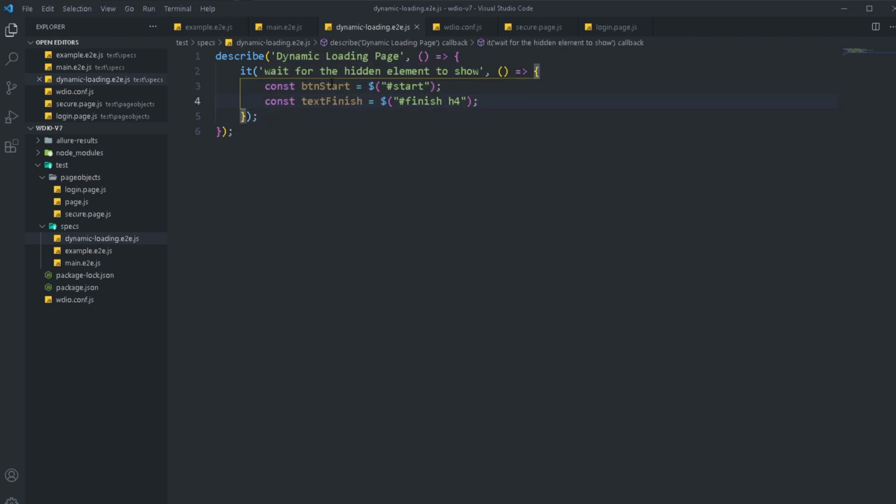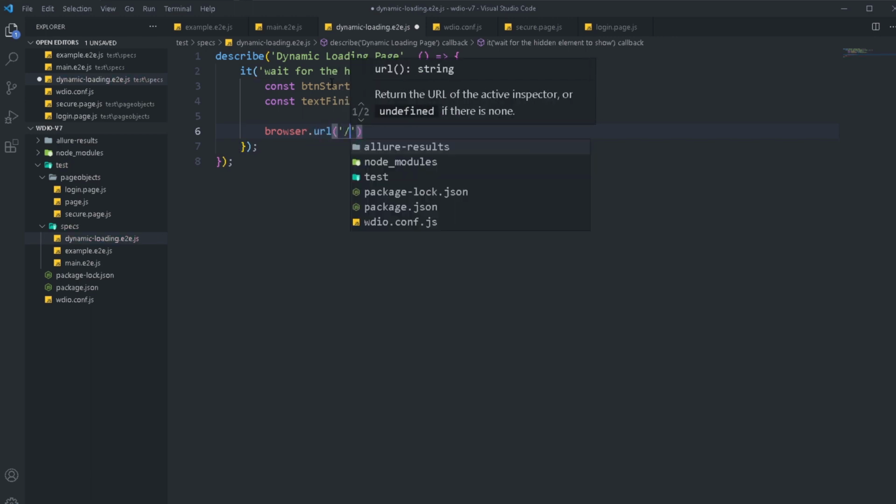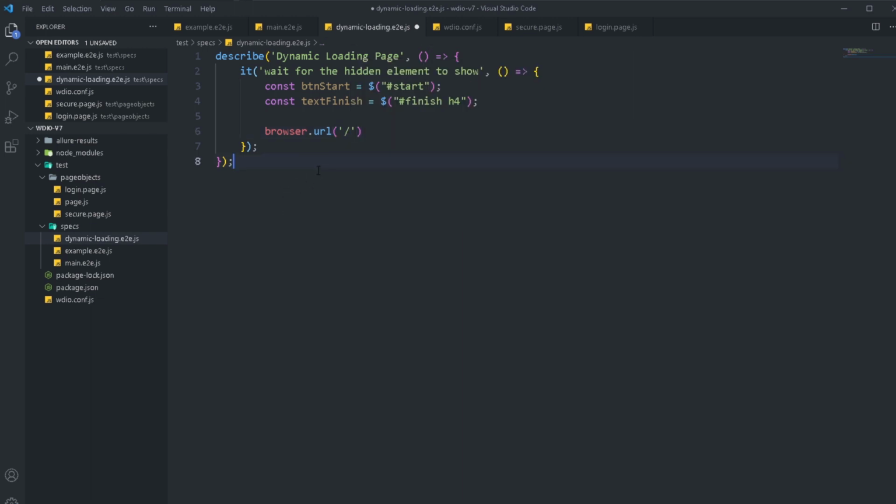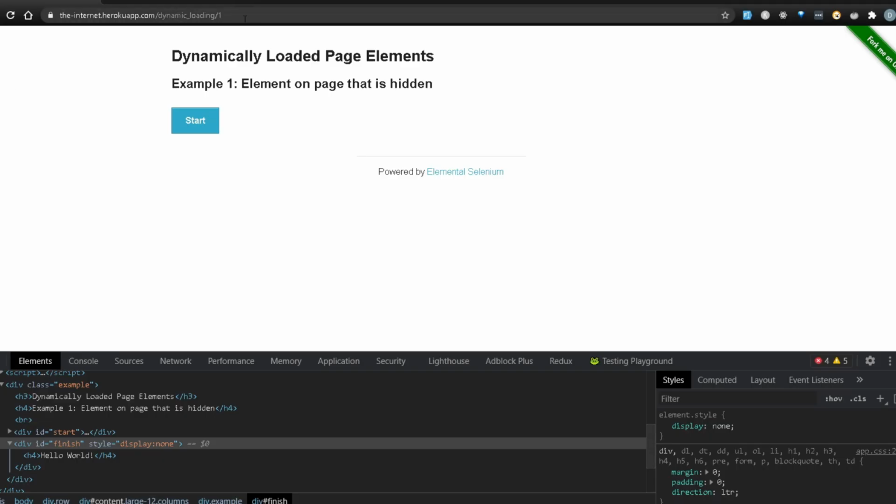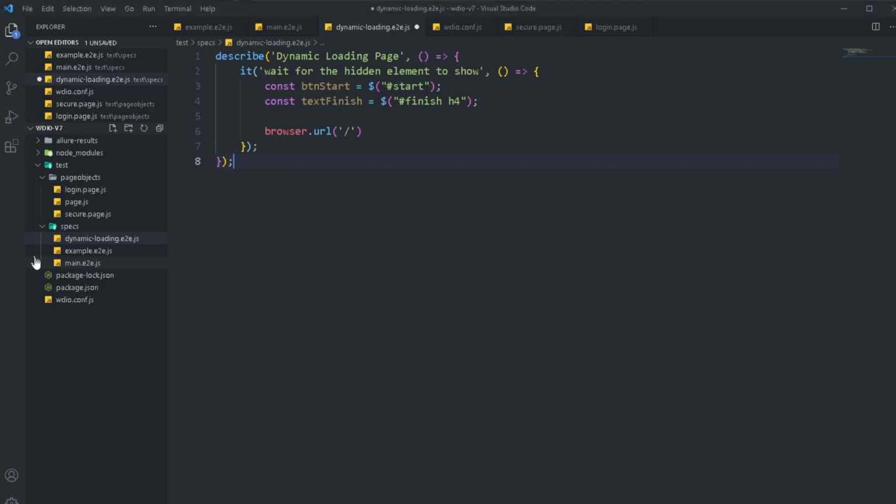Now let's go to that page. I'm going to do browser.url. This time I'm not going to do / because when I do that, it's going to go to the home page. Instead, what I want is for it to go to the dynamic loading page. I'm going to go back here, copy everything after the / and then put that in my test. So it will go to the Internet Hero Co app, and then from there it will go to dynamic loading /1. Then once it is on that page, I want it to click on the start button. So I will do button start.click.